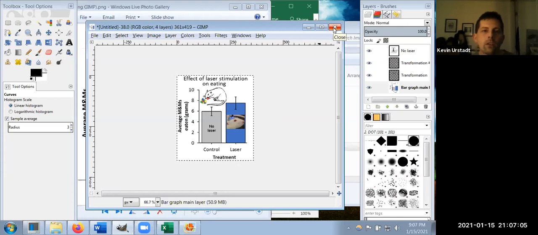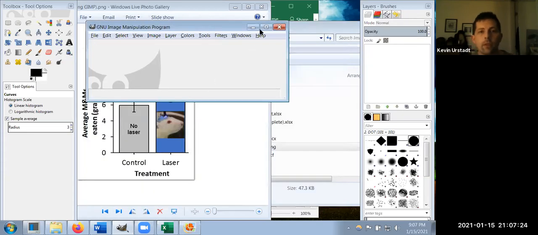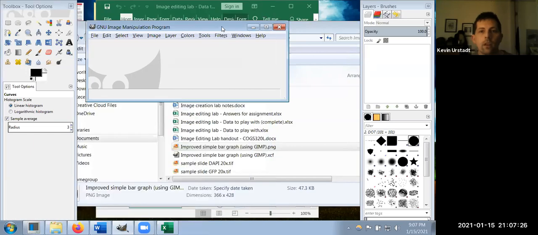That said, we can close this, and it doesn't close the whole program. If we just close this, it'll ask, oh, do you want to save changes? And if you didn't save it as an XCF file, it'll always ask this, even if you exported it as a PNG or JPEG or whatever. I'm just going to close without saving because I've got nothing to lose here. Okay, we can close this other thing behind it.